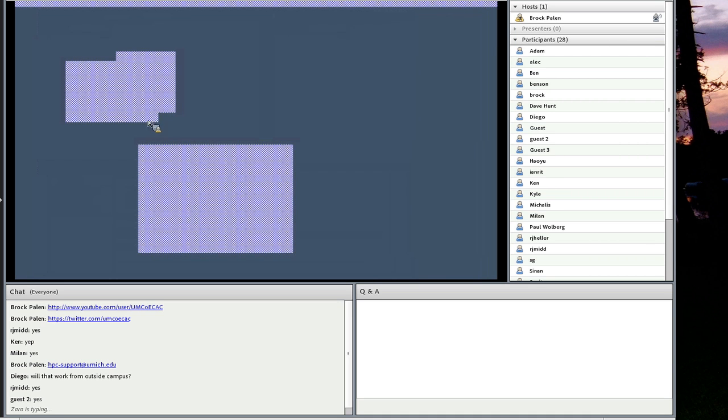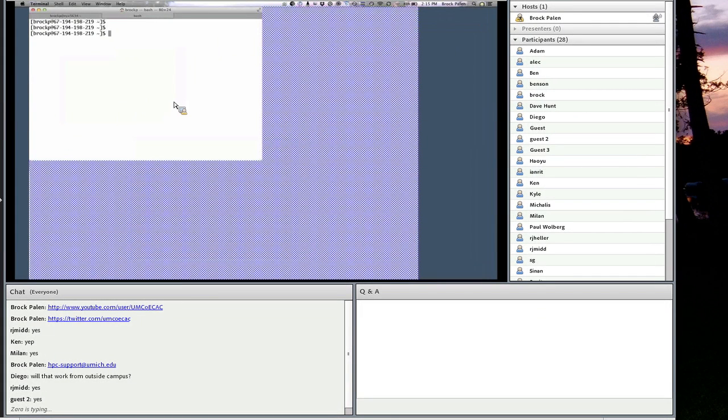One question is, can you use SCP with the Flux transfer host from outside campus? The answer is still no. You cannot use SCP with the transfer host from off campus without using the VPN. That said, I'm going to show you Globus after this, and Globus does allow off campus without a VPN.